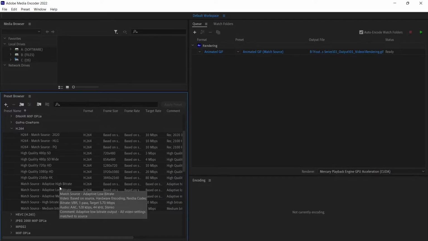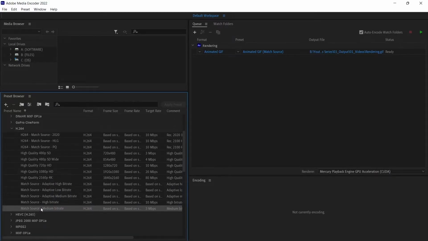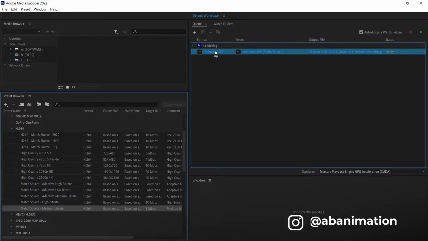And if you ask which one we should use, I will always be using a high and medium bitrate. You can also follow that, or you can try your own and find your best preset. Once you finalize the preset, drag it and drop it on the composition which is ready in the queue, and the settings will get updated automatically.